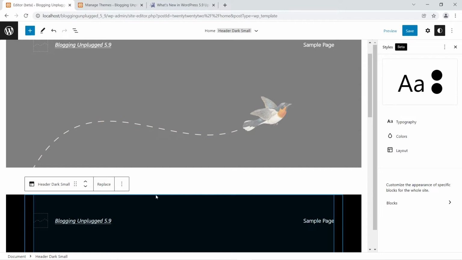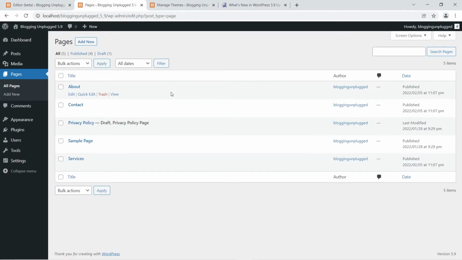Now for that, let me just create a few pages first, and then we'll start off by adding the navigation block and creating a new navigation menu for you. So I just went ahead and added these 3 new pages, which are the about, contact and services page. These are basically blank pages, and I have just created them to show you the demonstration of the navigation block, or how you can create menus in WordPress 5.9 using the new site editor.